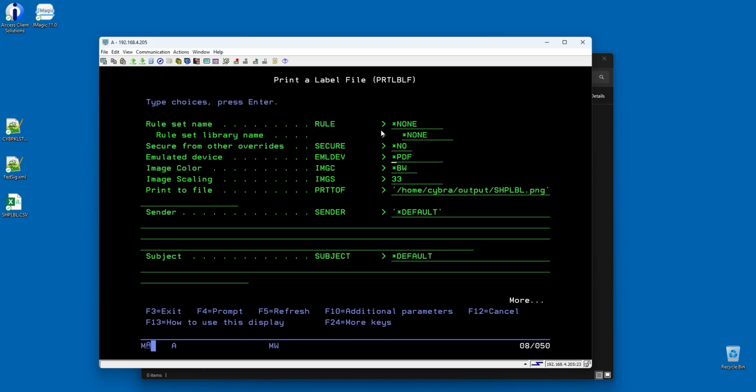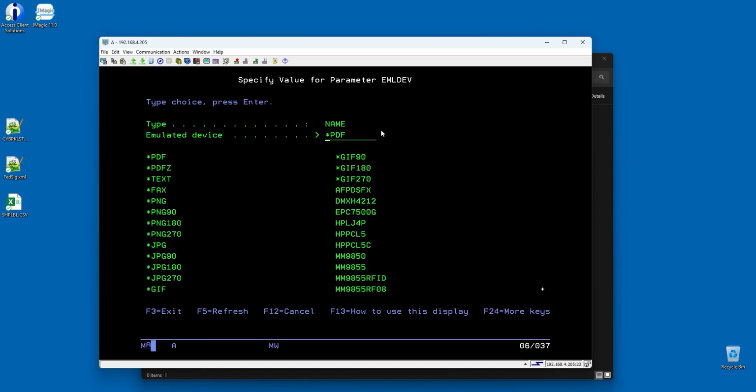We're using that same emulated device parameter here, and there's a whole bunch more new values that can be specified for emulated device. So *PNG, *JPEG, *GIF. We're looking at all the different rotations as well for these. So you tack on the rotation right after the *PNG, 90, 180, 270. So it'll output a PNG rotated 90, rotated 180 and 270 and so forth. So you basically specify the file type that you want along with the rotation in the emulated device parameter.